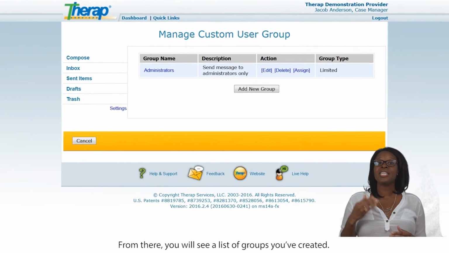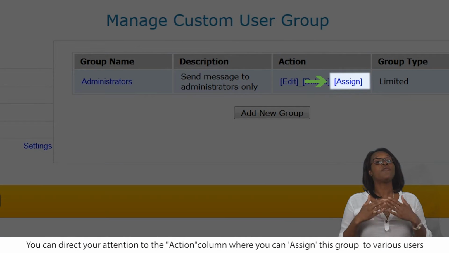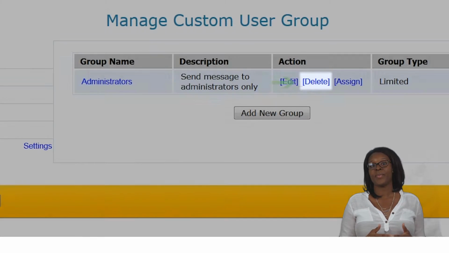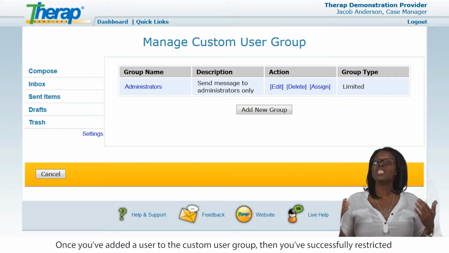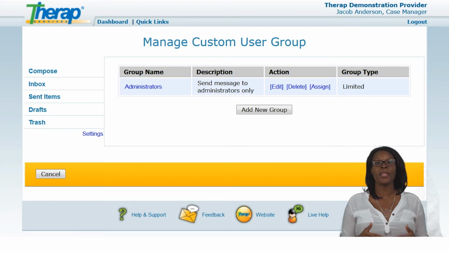From there, you will see a list of groups you've created. You can direct your attention to the action column where you can assign this group to various users, you can edit this group, or you can delete groups. Once you've added a user to the custom user group, then you've successfully restricted who they can send an SComm to and who they can receive SComms from.